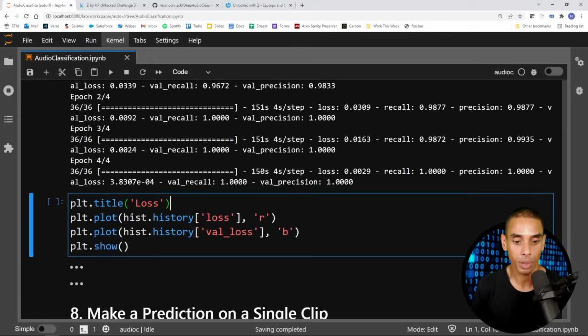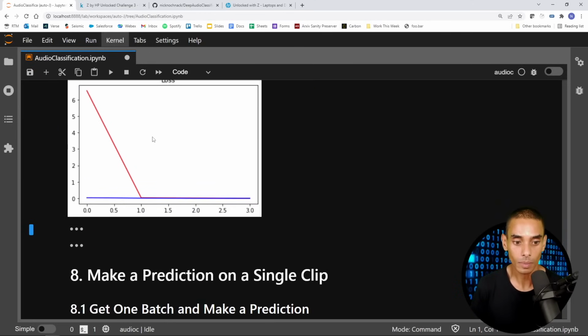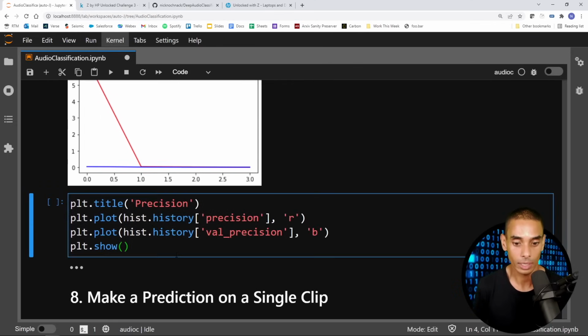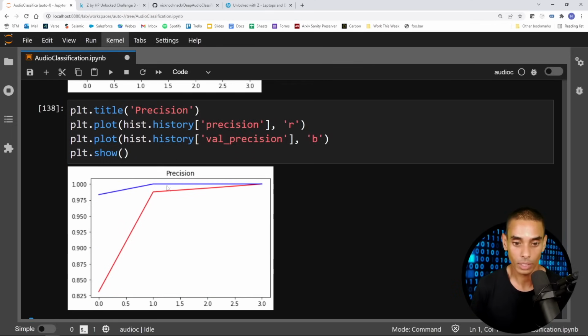Let's take a look at some plots. So if we take a look at our loss, it looks like it went pretty much down and sort of stayed down. We take a look at our precision, it sort of trended upwards.